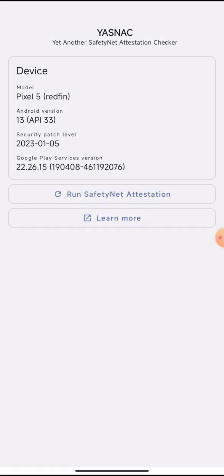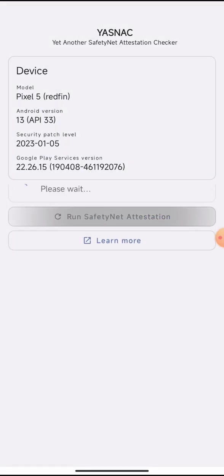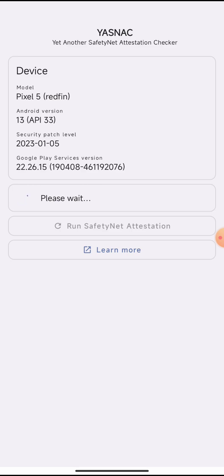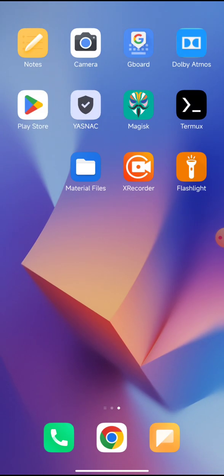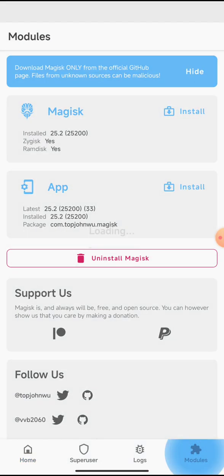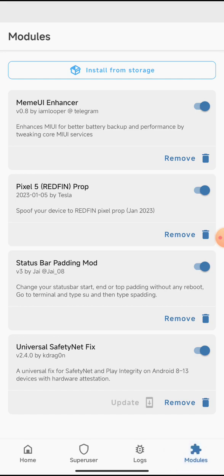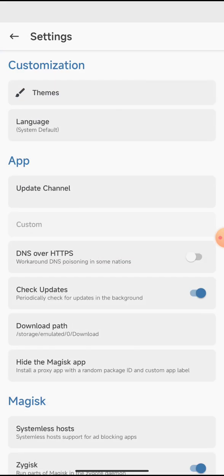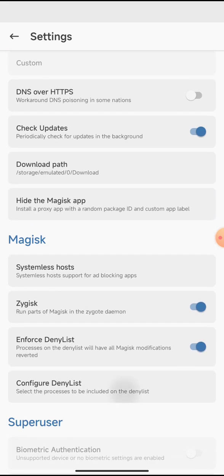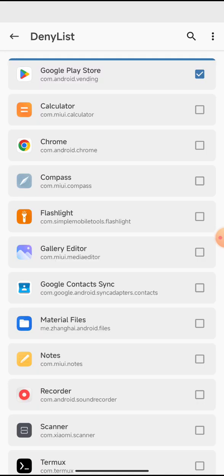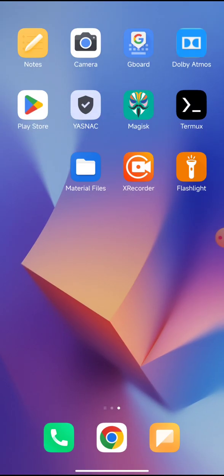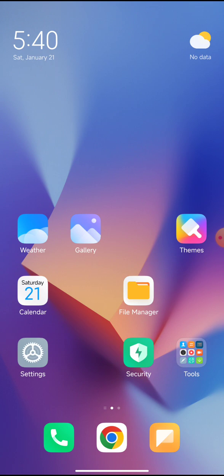Now coming over here, so as I've told you that I have fixed safety net. So if you are actually having issues with using the safety net thing, make sure to root it, flash Magisk, and try to have the universal safety net fix and Pixel 5 redfin prop along with your Zygisk, and you need to configure the deny list, so it will definitely pass the Play Store certification.